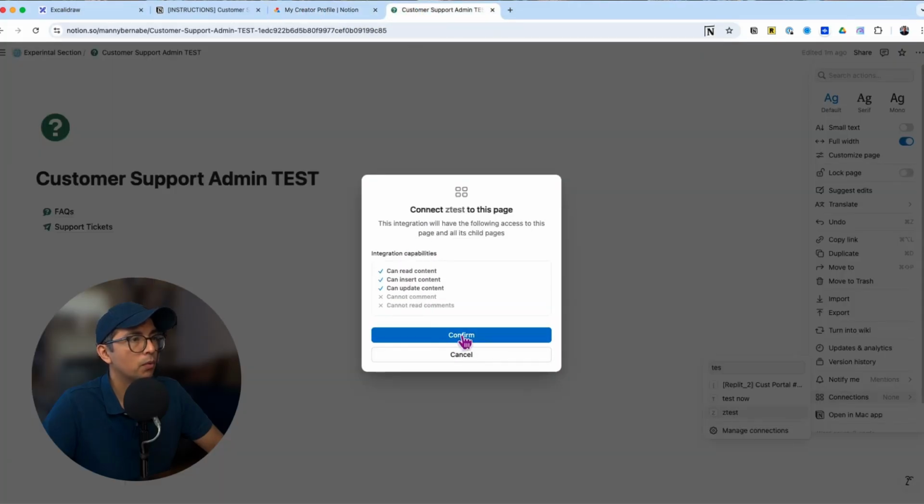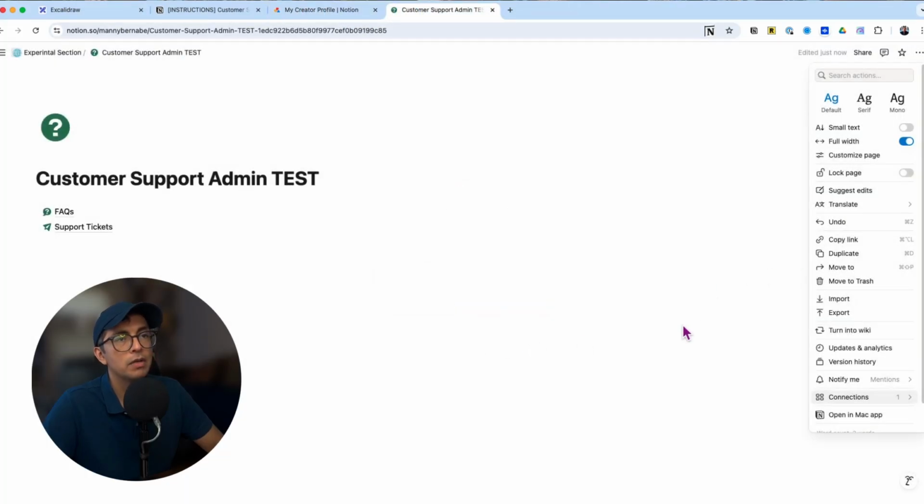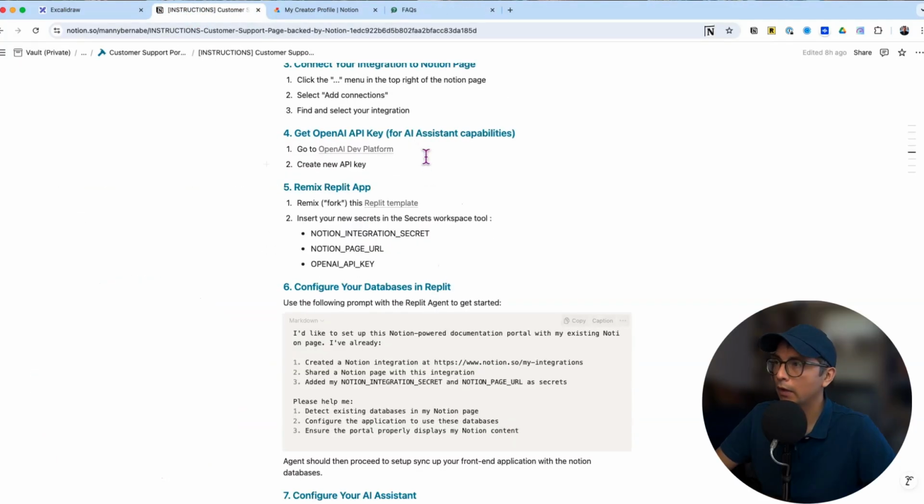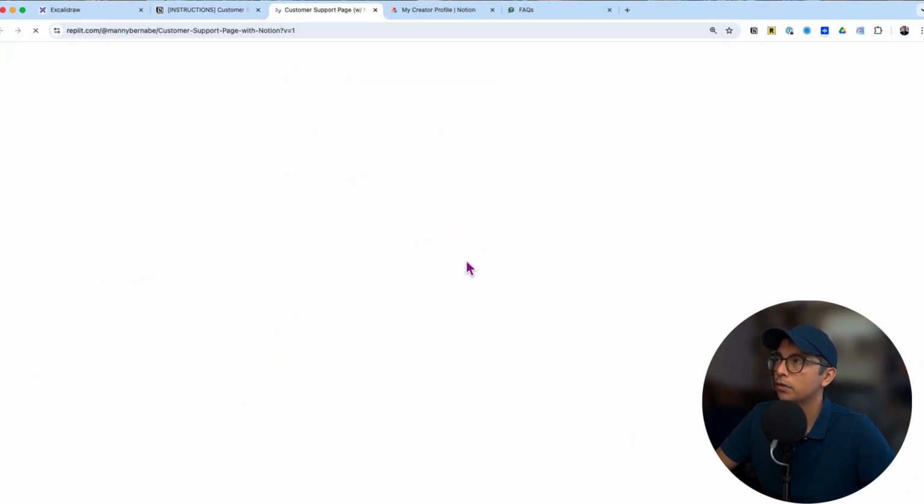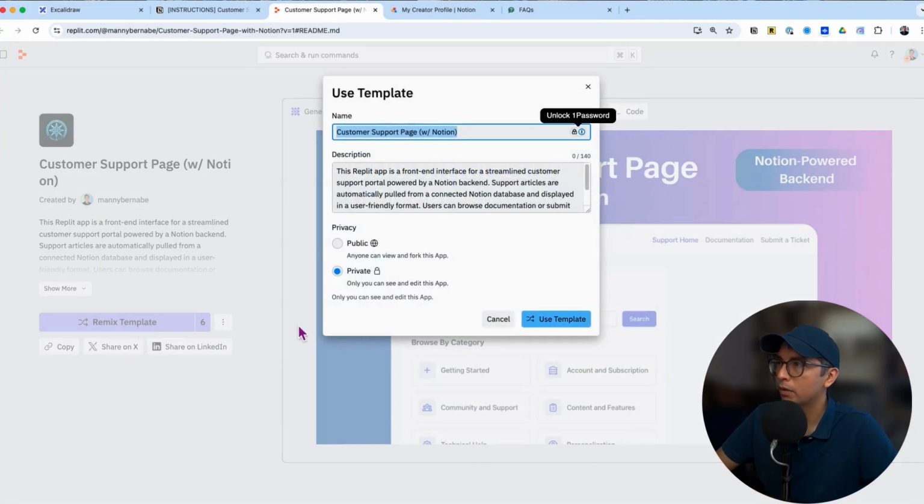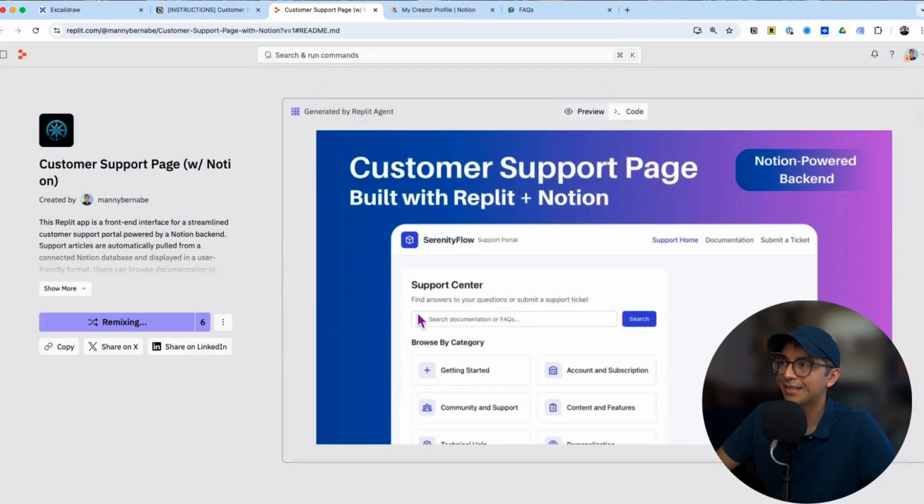So we're going to confirm that. So now that integration has access to this page, it's going to be able to look for these underlying databases. The next thing that we're going to do is remix the Replit template. So click here on remix this template and we could just say test there and say use this template.